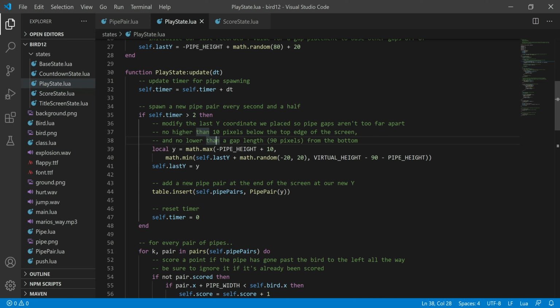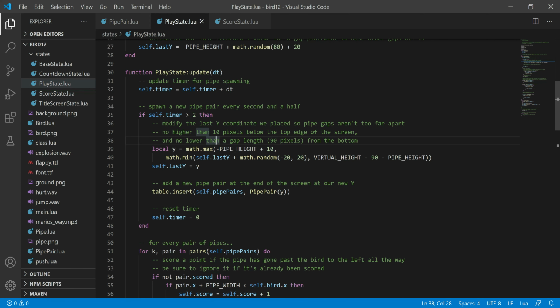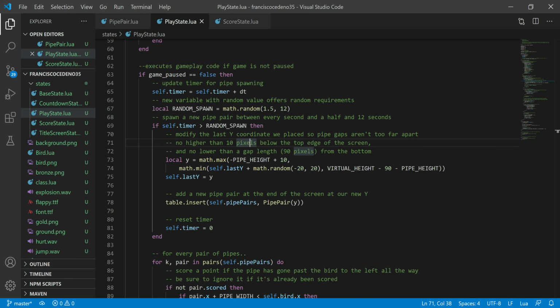And here in the update playstate function, the condition to spawn a new pipe is met when self.timer is greater than 2. So this is a very specific condition which causes the pipes to spawn in a very uniform manner. In my code, I created a new variable called random spawn and I set it equal to math.random 1.5 to 12. So in the original code it was set to 2 and it says spawn a new pipe pair every second and a half. So in mine it's going to be between 1.5 and 12, and since self.timer has to be greater than that, it's always going to have to be greater than a different number between that interval, which is going to cause it to be very random.